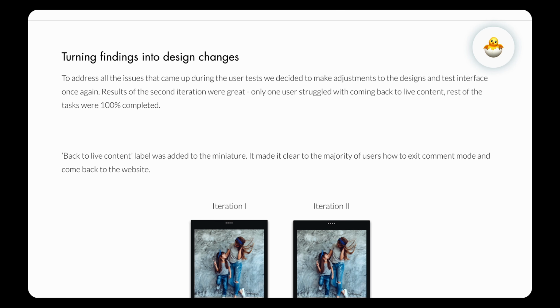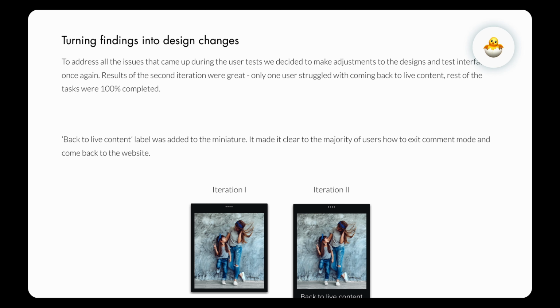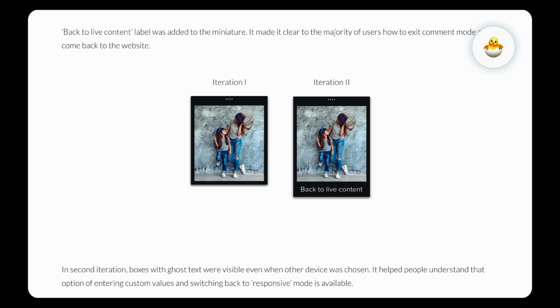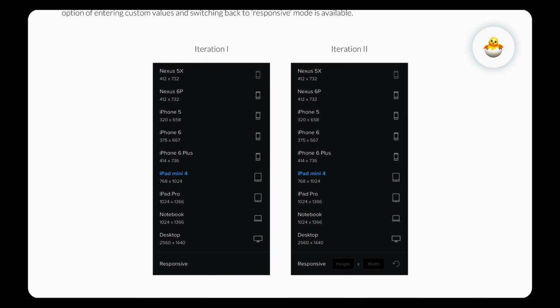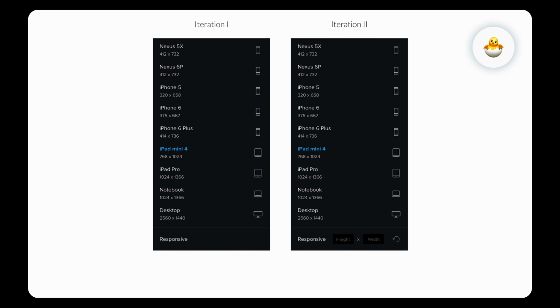And then we have turning findings into design changes, and I'm showing the before and after and all the improvements, which is great. But unfortunately, I haven't been annotating the pictures, so basically a reader is left to just look for differences by themselves.